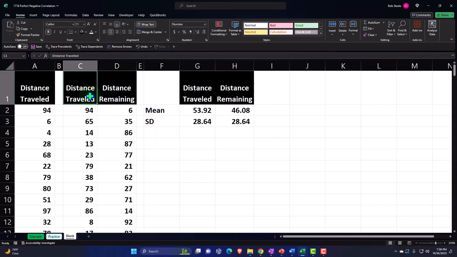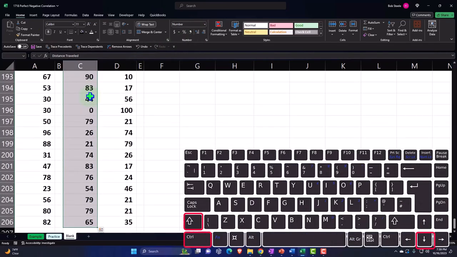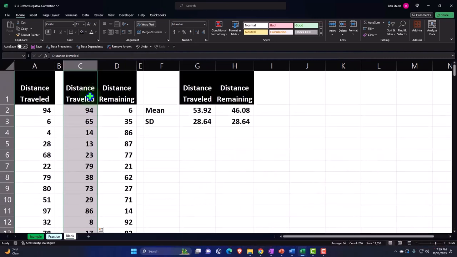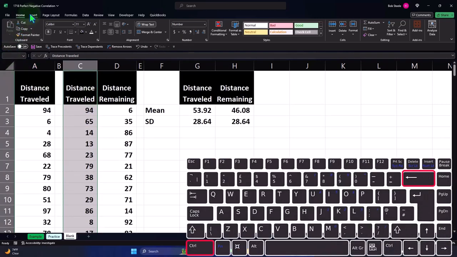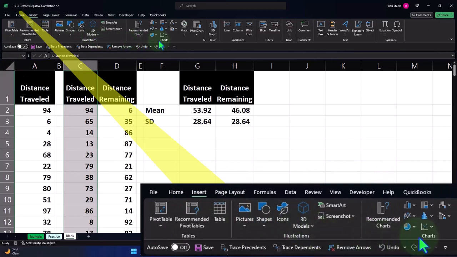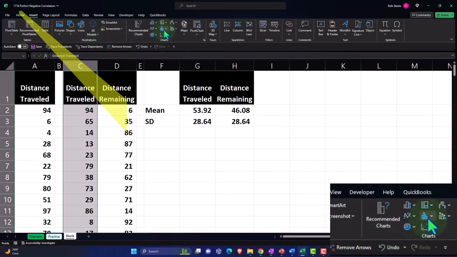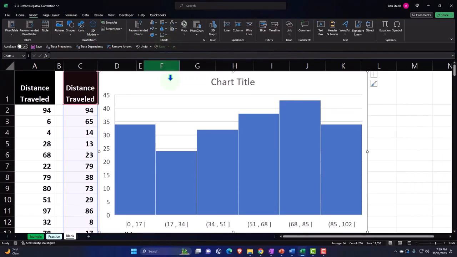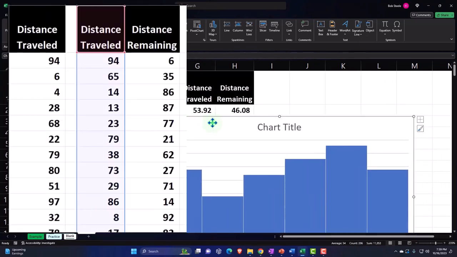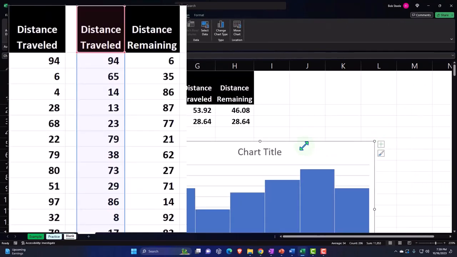We might say, well, what does this thing look like if I just looked at them one at a time? Control shift down, control backspace, so we get back out to where we're looking. Insert tab. Let's just look at a histogram and see what that looks like. Let's make a histogram. Boom. What is that doing? What's that looking like?